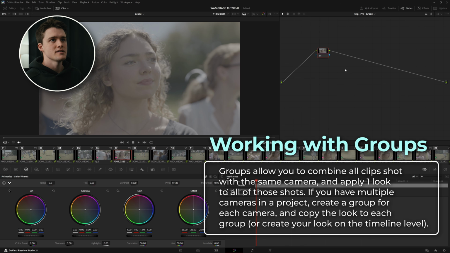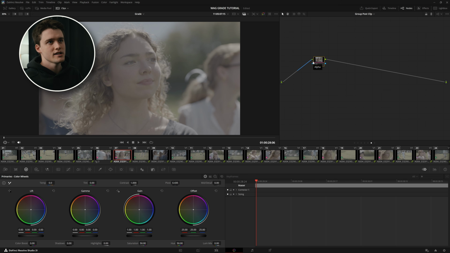What a group does is allow us to have two separate node trees, one at a pre-clip level. So this comes at the very beginning before any grading we do on our clip, and one at the post-clip level, which is where we'll build out our creative look and we'll transfer from DaVinci Wide Gamut into Rec. 709.